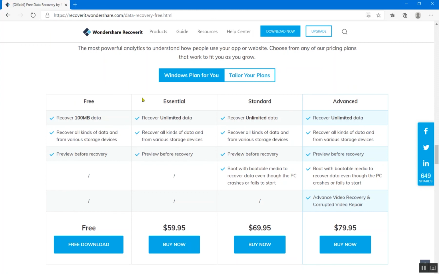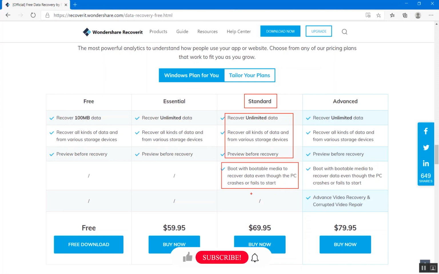The second is the essential variant, which is the paid variant, and it costs around $60 per year. In this variant you can recover unlimited data, and the rest of the two options which you also have in the free variant are included here as well. The third is the standard variant. In the standard variant these three features are the same as the essential variant, but the fourth feature is additional: bootable media to recover data even though the PC crashes or fails to start. If your PC is crashed and you need bootable media to recover the data, this variant will help you in that context.